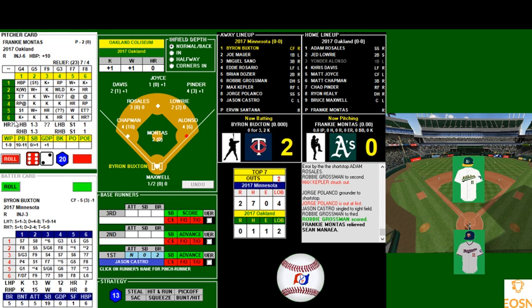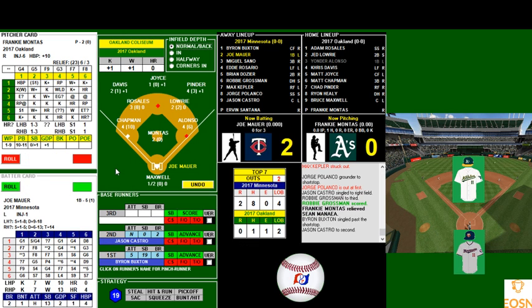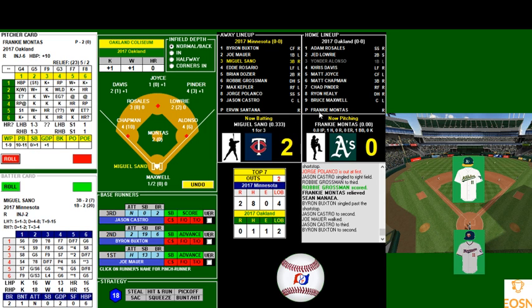Buxton 0 for 3 with 2 strikeouts and the pitch. This one into deep left field, but it goes foul. So it's a full count to Buxton. This one, ground ball towards the shortstop, gets past Rosales, and Castro holds. Here comes Joe Mauer to face Montas. And the pitch. And he walked him. The bases are loaded. And here comes the manager to end Montas' night.